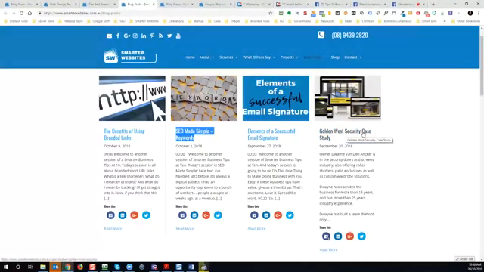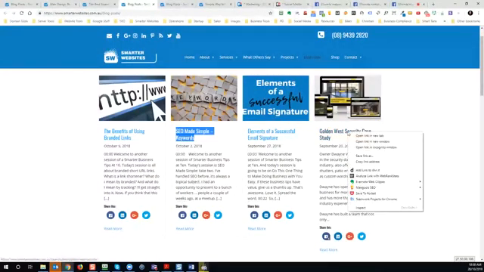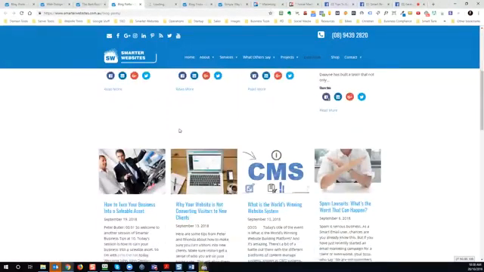This is a case study, fantastic page layout. It shows the results, why we did it, the problem. Actually, I'll just quickly share that. It's quite a nice page layout. Once that loads, I'll go back to it.